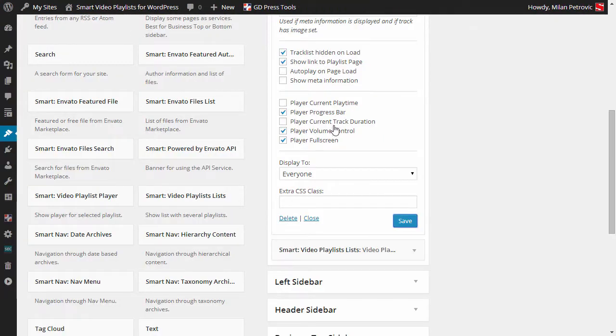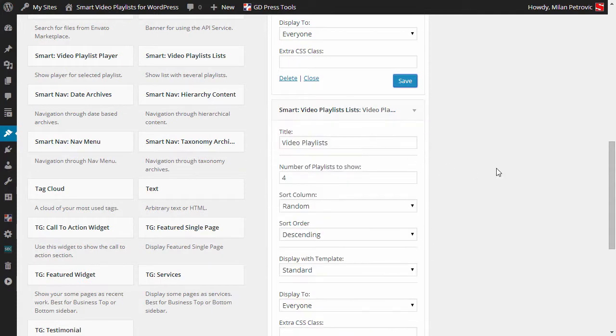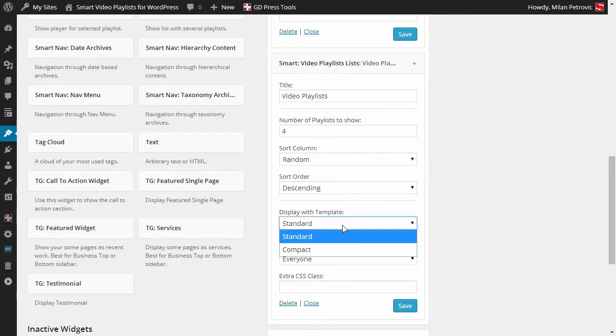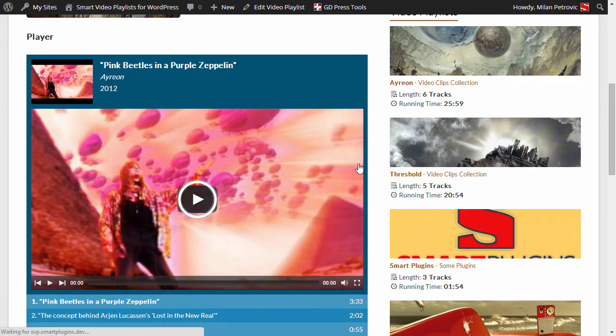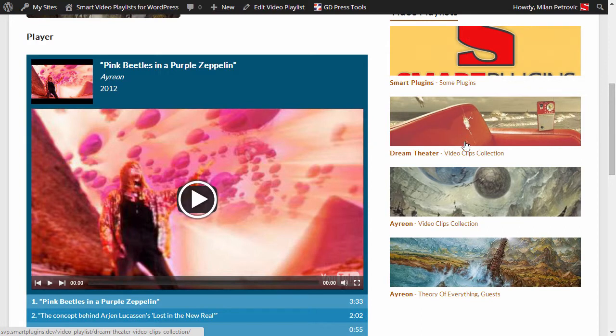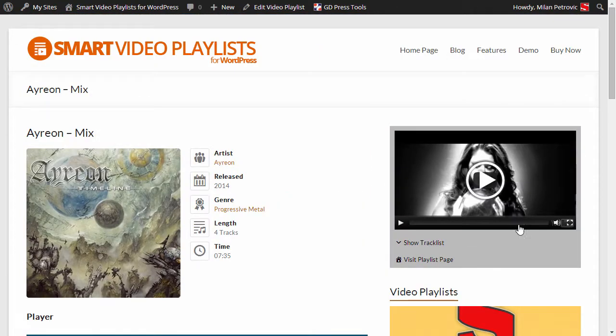The other widget shows you several playlists. You can choose ordering and one of the available templates. Let's switch to compact. And it will show only image and name of the playlist.